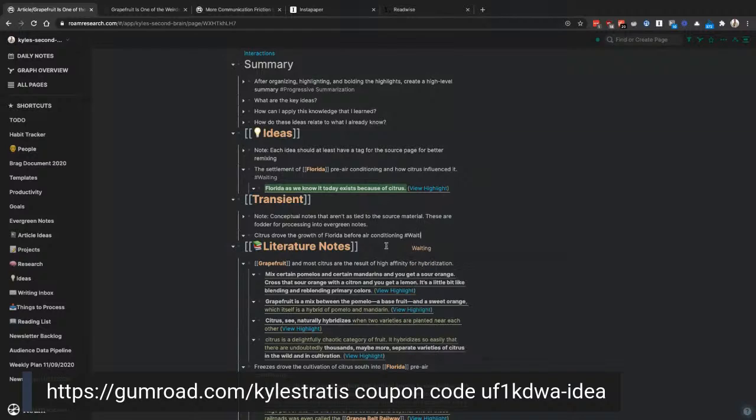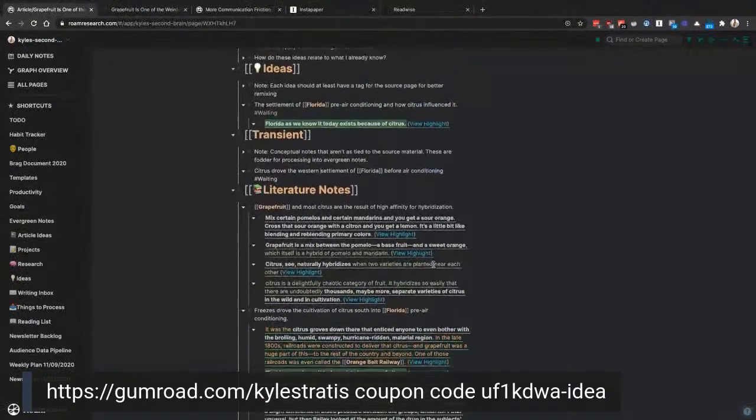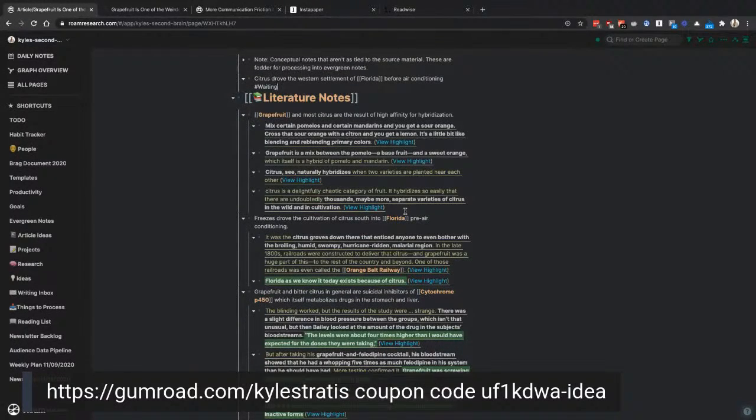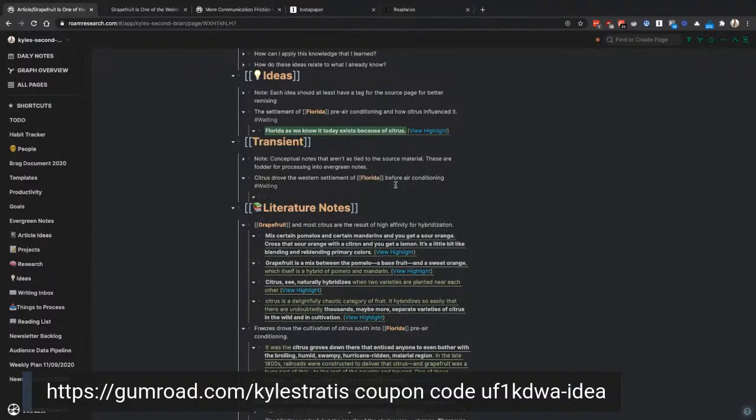And so we'll add weighting. And I'll go settlement. Maybe more accurately say the Western settlement, because there are obviously a lot of native groups that pre-existed there that have extremely interesting history, especially the Seminole tribe. And what I like to do with transient notes is I like to have just the literature notes tied to them.